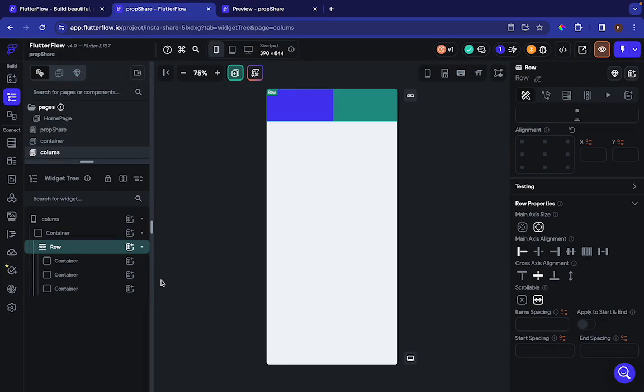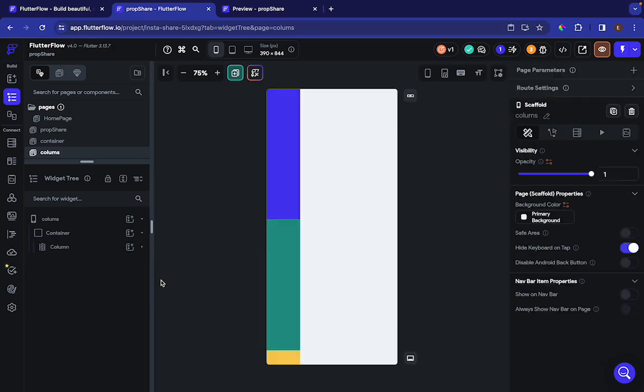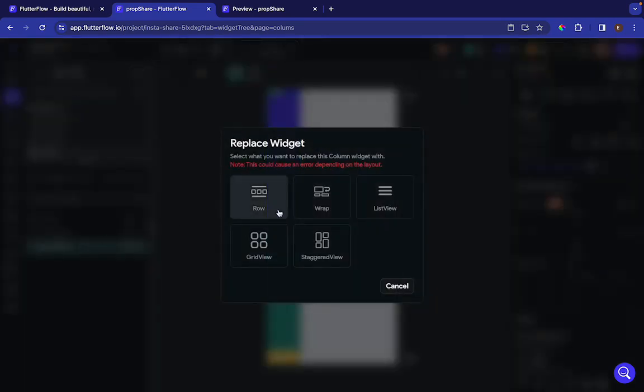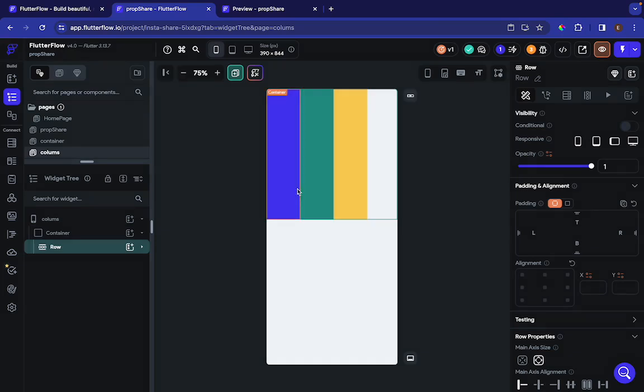So I'm going to press Command Z just to go back to where I was with the columns. And here we have our columns. I'm going to go to the column here and press Command G just to replace the widget. So right now it's a column. I'm going to replace it with a row. So once I press replace, it's going to change the direction, from column to row.